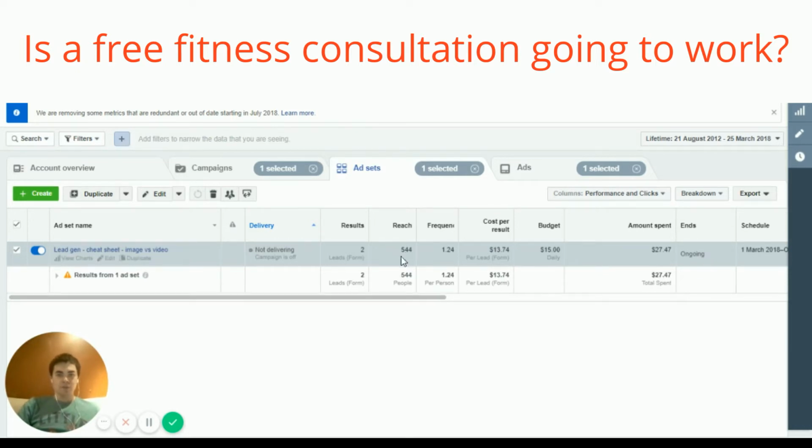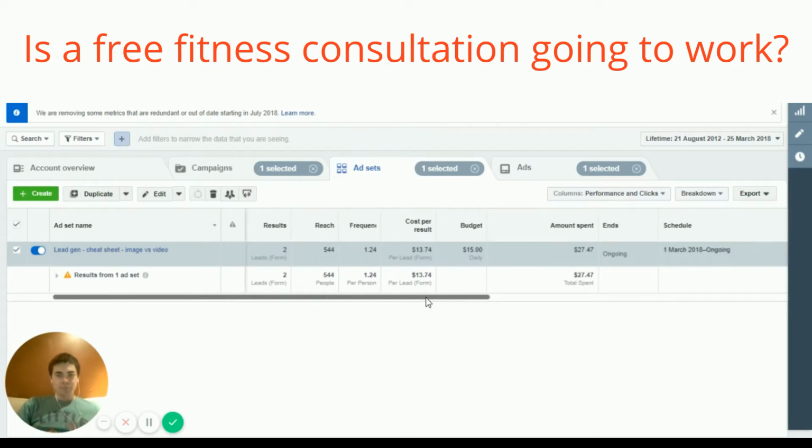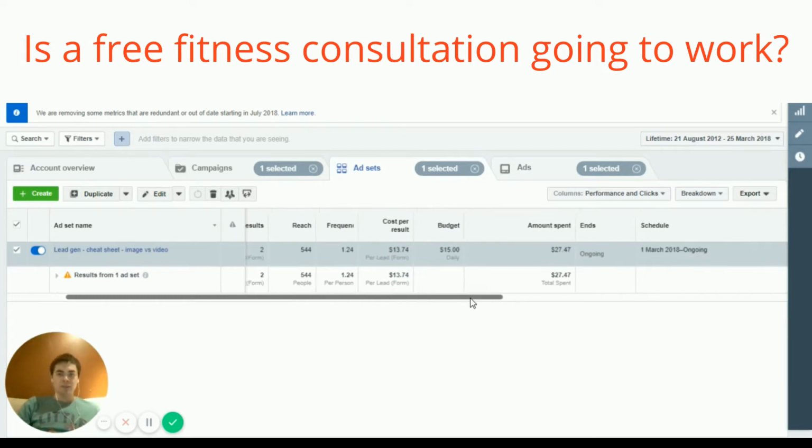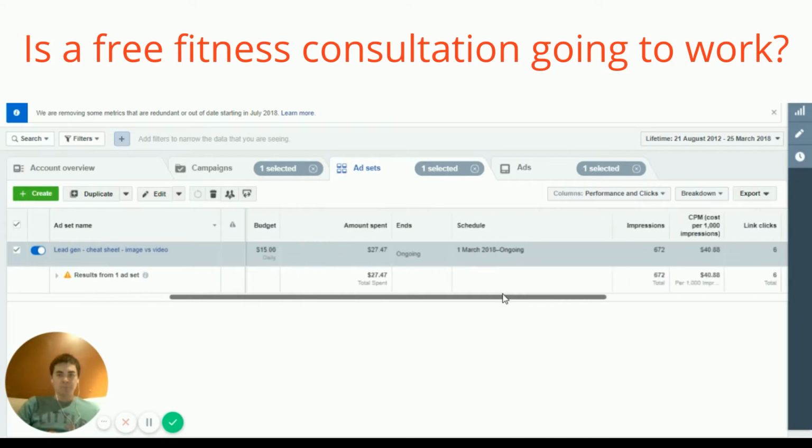So you reached 544 people and had 2 people sign up for a lead cost of $13.74. Now that's not horrible. It's not bad, but you could definitely improve it, I think. So I'm just going to show you the things that I look at whenever I'm diagnosing a campaign, and I think that will give us a good indication of what's going on.